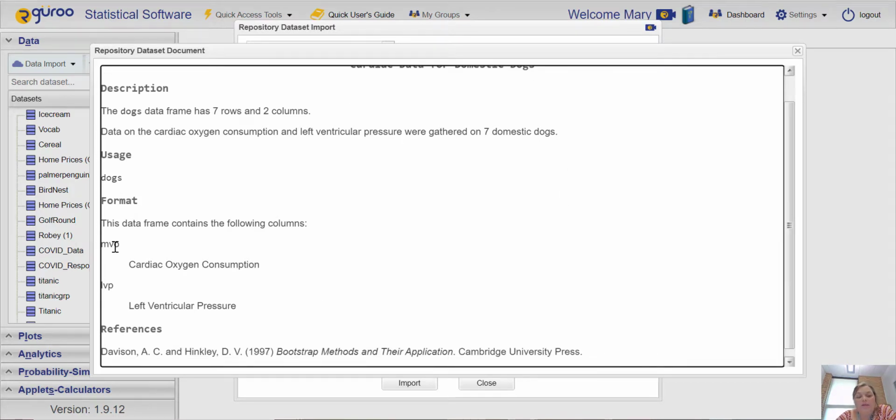Usually somewhere in here you have the variables, and the variables are represented in each column. So the columns are MVO, that represents cardiac oxygen consumption, and LVP, left ventricular pressure. So you can see you've got the variable MVO and you've got the variable LVP by themselves. I have no idea what that is, and you might not know what that is either, so you want to explain what it is. In this case, it's cardiac oxygen consumption, but you may need to define that a little bit further. Research, what does it mean by cardiac oxygen consumption? So maybe you can look that up.